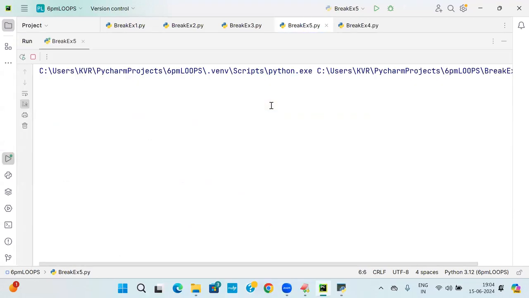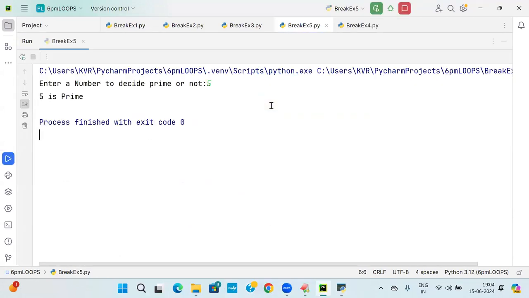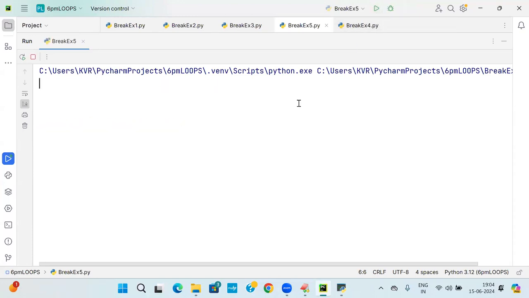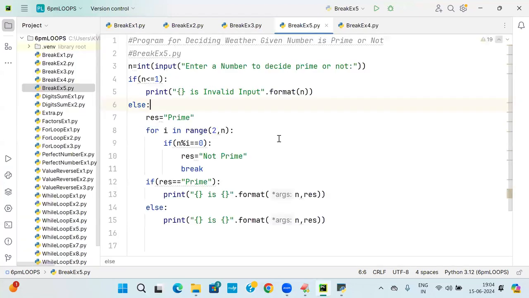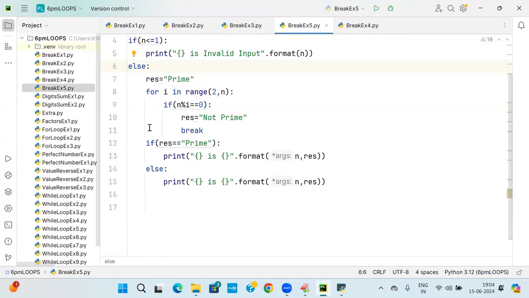Beautiful. Run the code. Say 5. 5 is prime. Say 9. 9 is not prime. Say 7. 7 is prime. Say 6. 6 is not prime. Say 17. 17 is prime. Say 18. 18 is not prime. Are you able to follow? Simple. This is what is done.